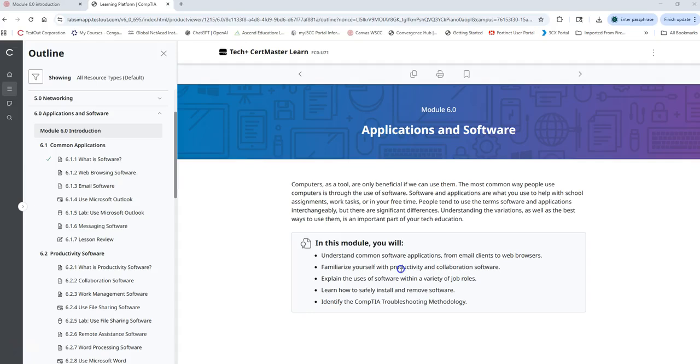Common software applications, from email clients to web browsers. Some of that stuff you're familiar with, and some of you may have been familiar with all of it. Then productivity and collaboration software, and uses of software on various jobs. Good. Learn how to safely install and remove software. That is scary to a lot of people. It shouldn't be to many of you, since y'all are technology enthusiasts, but maybe. And then identify the CompTIA troubleshooting methodology. That's a valuable tool to have in your toolbox.